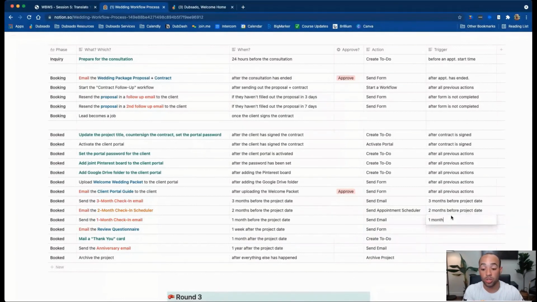So let's go here. We'll do 1 month before project date, very simple. 1 week after the project date, and then 1 month after project date, really easy there. And then we have 1 year after project date, so we'll plug that in. And then one last thing here, I want to archive the project after everything else has happened. I literally wrote that word for word, after everything else has happened. So what would that be? Because there's nothing else that says after everything else has happened. So you would say after all previous actions are complete. That would be the trigger that you would use there.